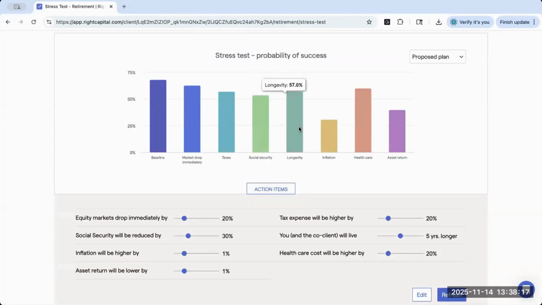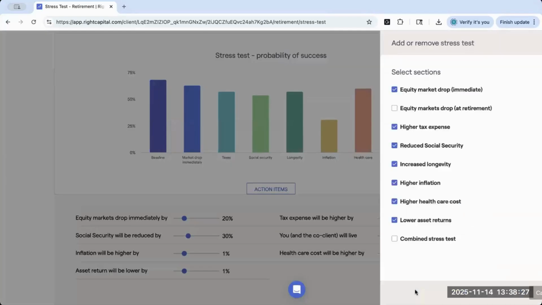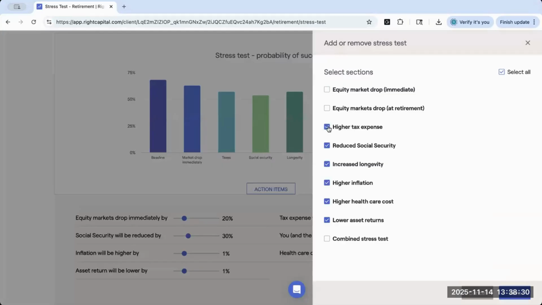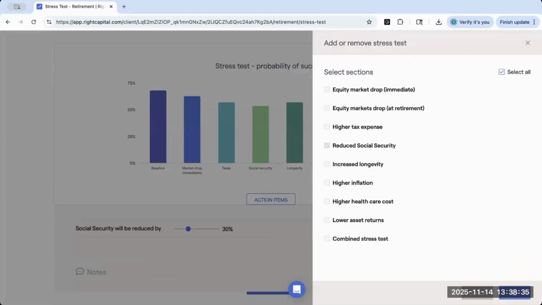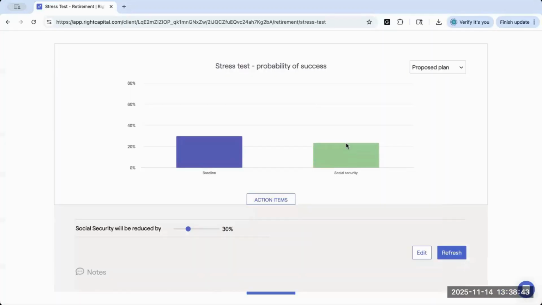Now, I will also say that there's a lot of other bar charts and things going on in this plan. So if we really want to just isolate the impact of Social Security, maybe you're just having a Social Security conversation that day with your client, you can click the edit button down in the bottom corner, and we can select to hide these other items by unchecking the boxes. This is going to completely isolate one of the specific items that we have selected, in this case, Social Security. And once that's finished loading, we can see here now, baseline 68%, Social Security 53% probability of success for this plan.